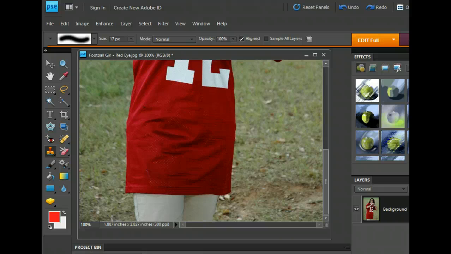Now you know how to retouch a photo using the red eye removal tool, the spot healing brush, and the clone stamp. All these tools will help your photos look their best.